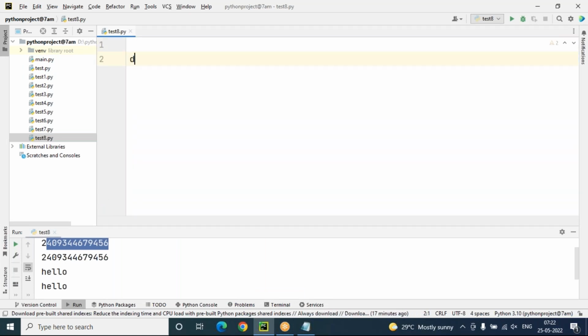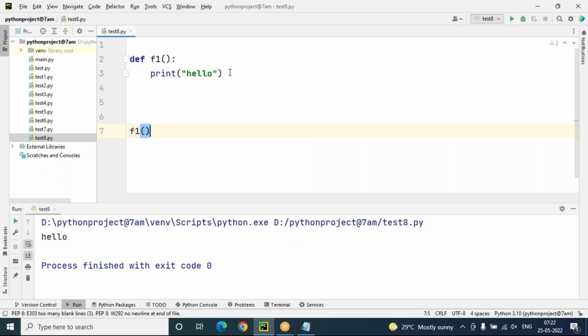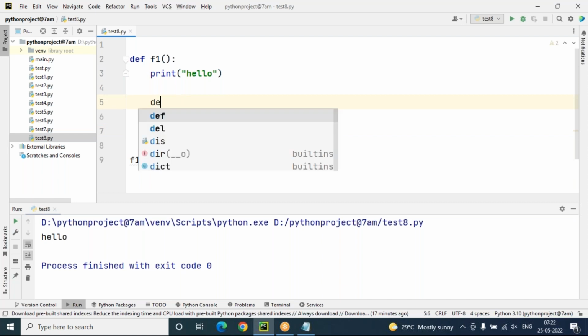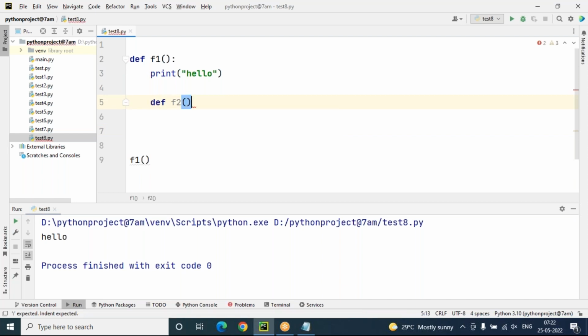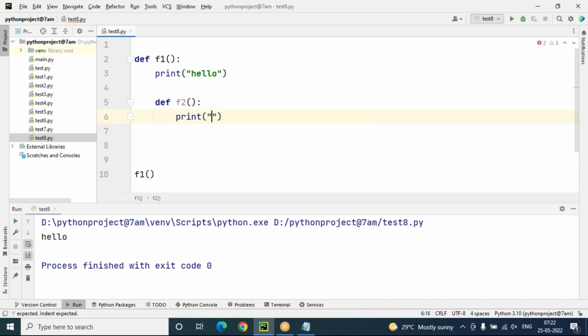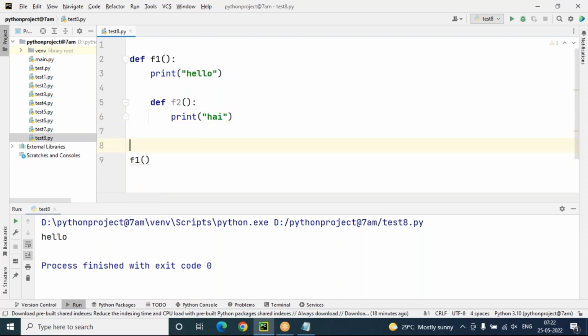Let's try to work with a nested function. For example, F1 is one function and it prints hello. Again, I'm calling the F1 function, F1 will work. But inside the F1 function, I include one more function. What is that? F2, for example, def F2. When I call the F2 function, I can say hi. So now observe carefully. F1 function and F2 function are there.